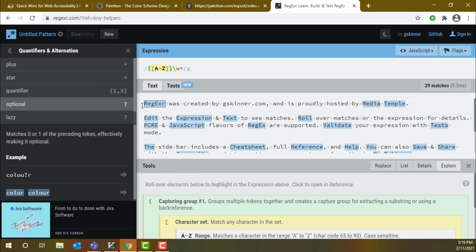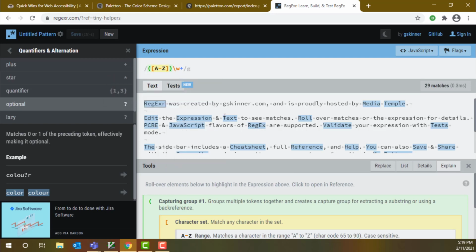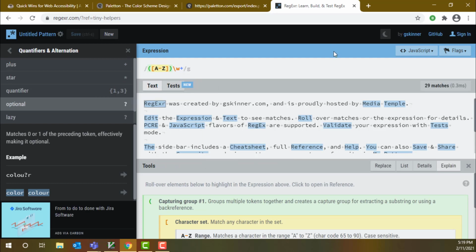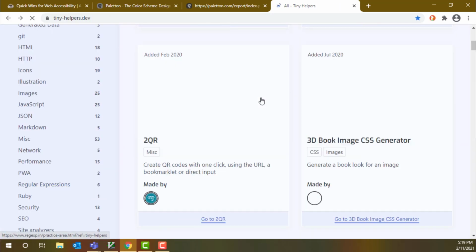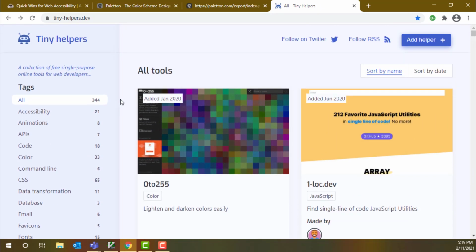So you can create your regular expression here and it will highlight all the text. Like here you can see it's finding all the text with multiple capital letters somewhere in it. But as you change this expression, it'll edit the text down below. But again, that's just from tiny-helpers.dev, a bunch of really simple websites, or really small tools, that can help you with your websites.